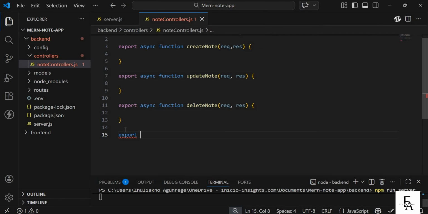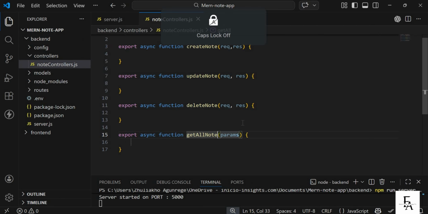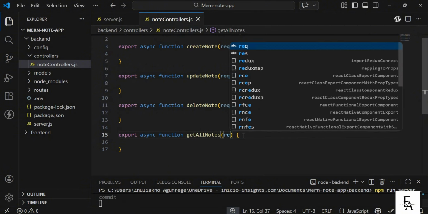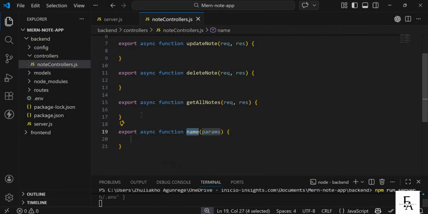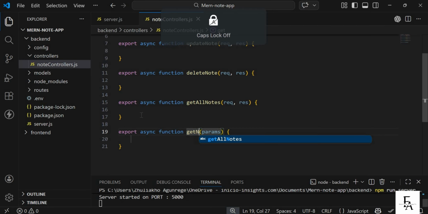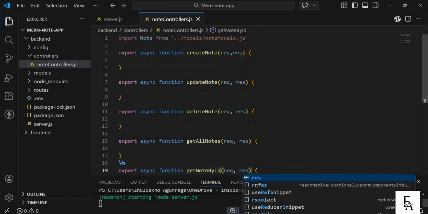Next function would be to get all notes. Parameters as well would be request and response. And the last one would be to get a note by its ID. So we'll have get notes by ID. Parameters as well would be request and response. Okay, so we've created the function frame here.